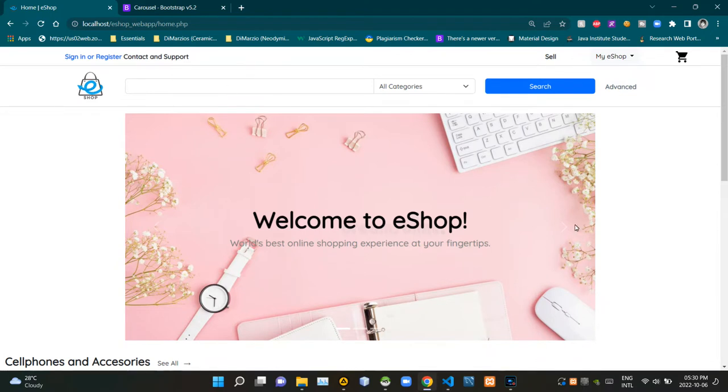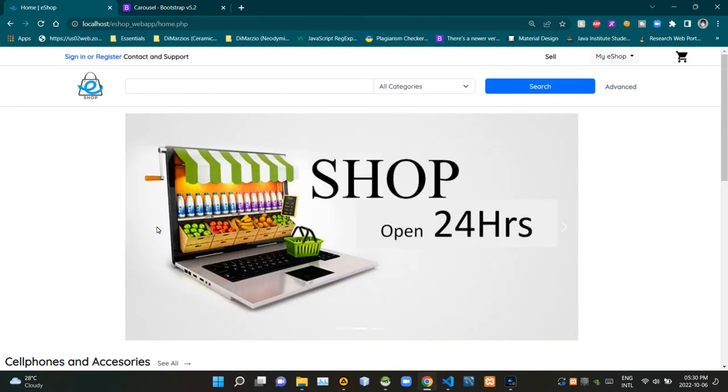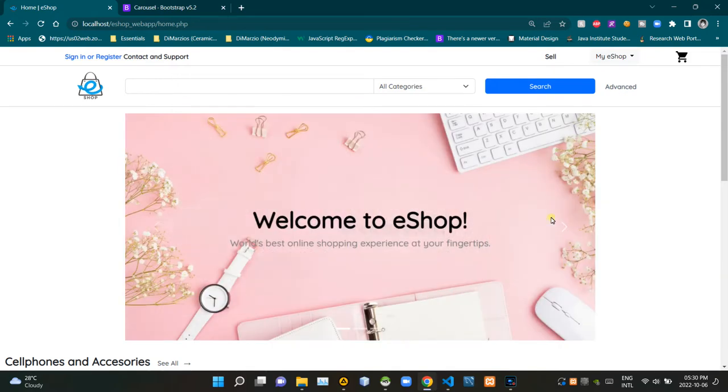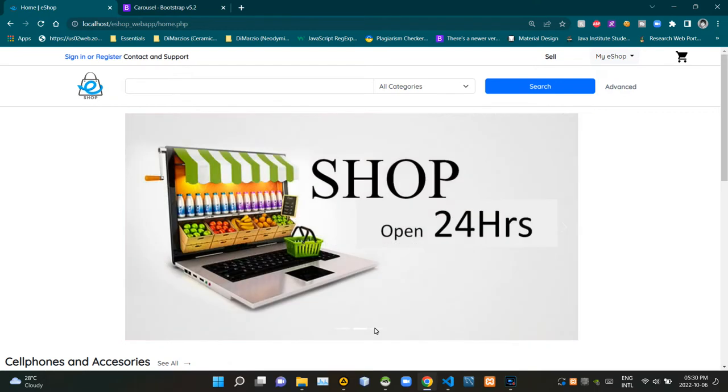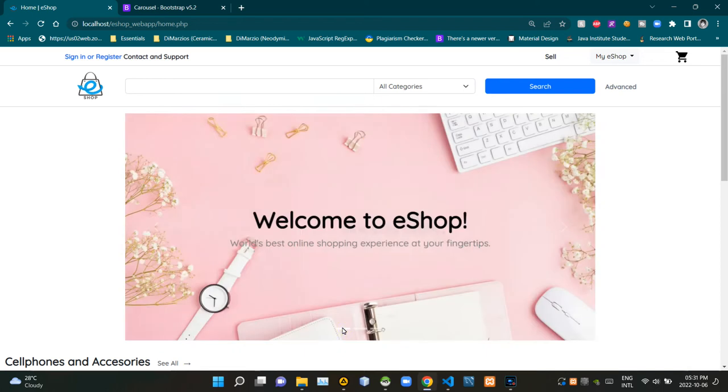As you can see here, this is the homepage of our eShop. And this is the carousel of it. We can go back and forth between images inside this carousel using these arrows. Then you can use these buttons to go back and forth between these images too. There are three images inside this carousel and they keep changing according to a set interval.